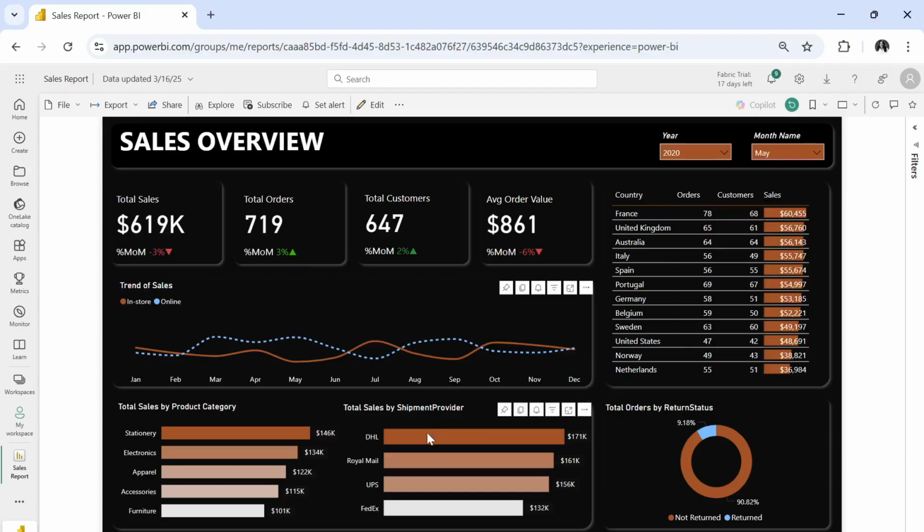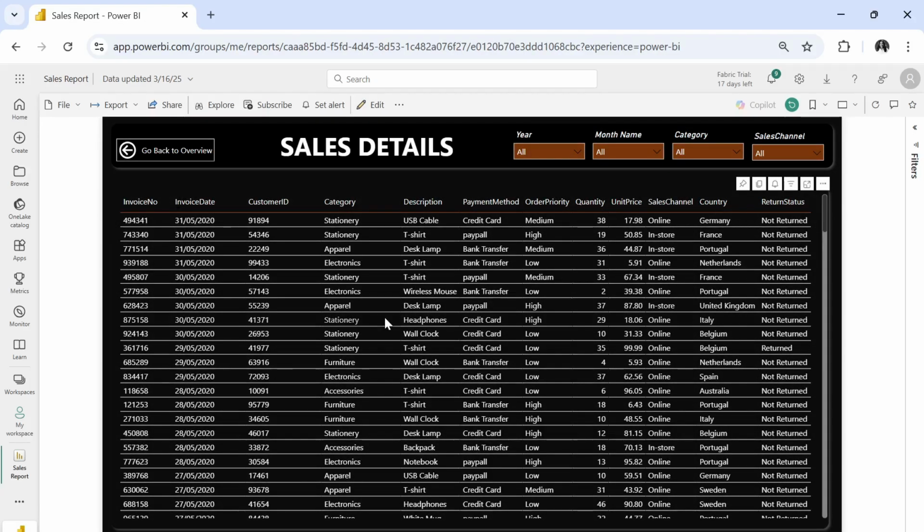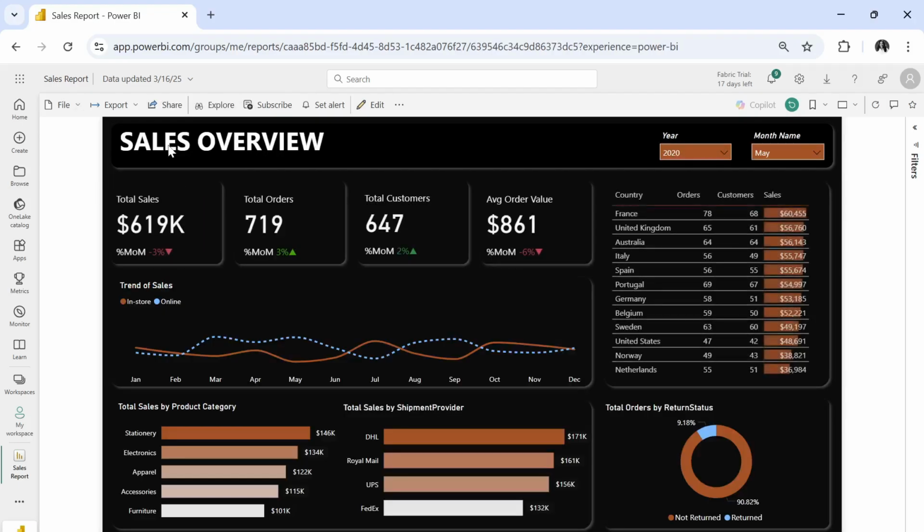So you can always go to the drill through page by clicking on the particular chart that you want to drill through from. Just like you can see here, we have DHL and I want to drill through to see all that DHL was their service provider, so the shipment provider. So you have that here. Then you can go back to the overview page.